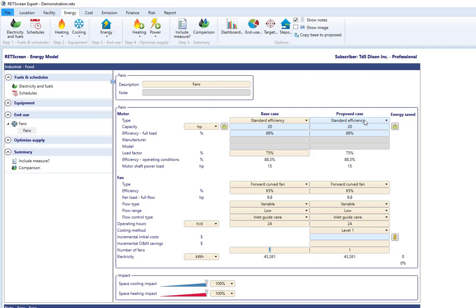We're now ready to analyze the proposed case, so we'll begin by copying base to proposed. Now, if we're replacing this motor with a motor and a variable speed drive, likely we'll be using a premium efficiency motor, which is also inverter or drive duty rated. At this point, REDScreen is compensated for the increased efficiency of the premium efficiency motor.